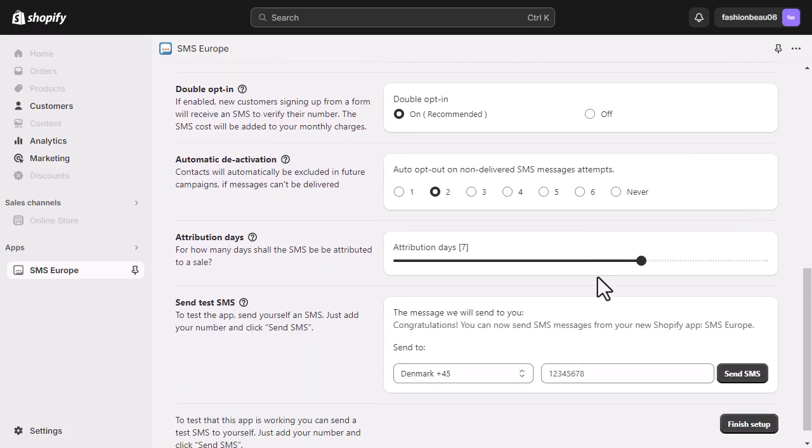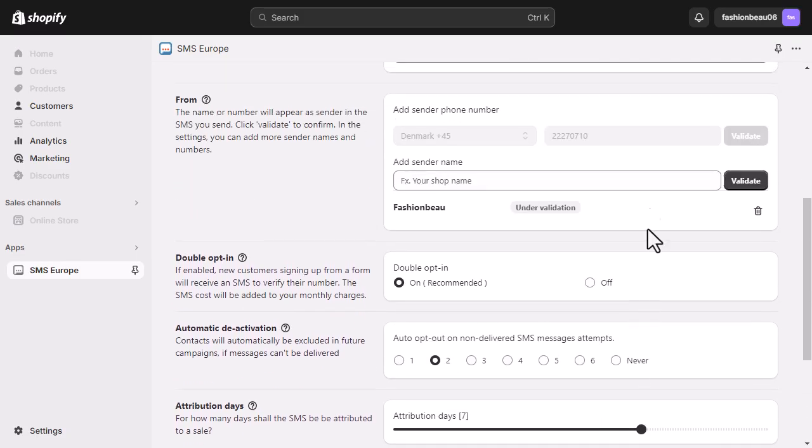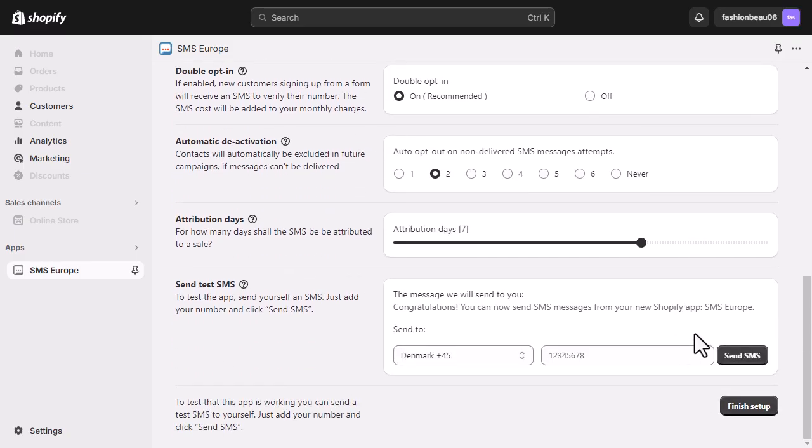Now you're ready to finish the setup. The rest of the settings you can also access under settings, and they're not required to change. We set some default values that would work for most people. You can also, if you want to see if the app is actually working, send a test SMS. Let me just do that for the case of this test.